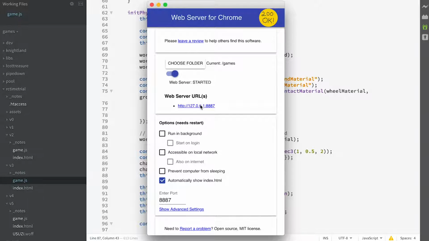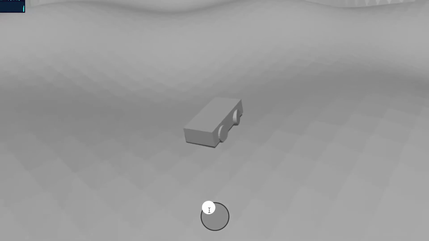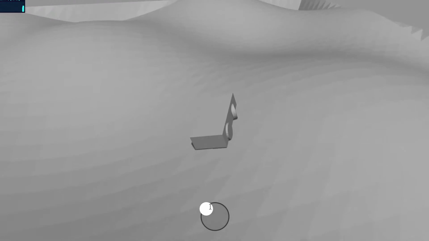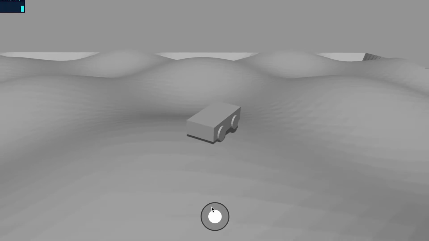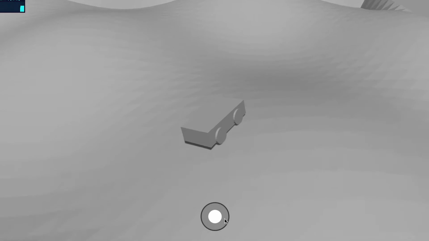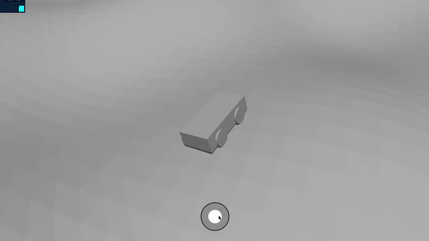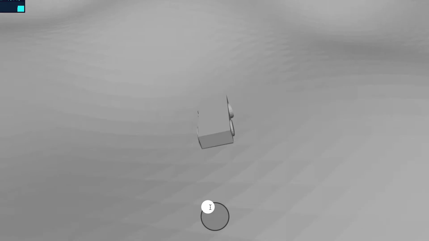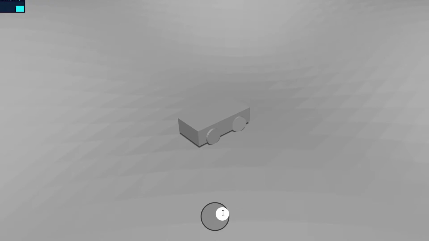Using web server for Chrome, take a look at the V3 folder. Here we've got an actual car for the first time driving around kind of a moonscape. The car is a Cannon RaycastVehicle class, and the landscape is a Cannon height field.